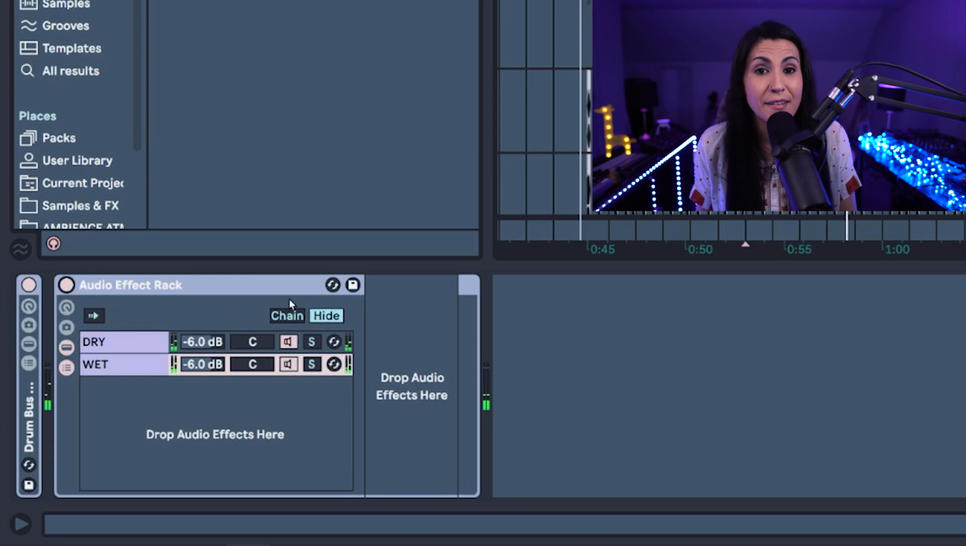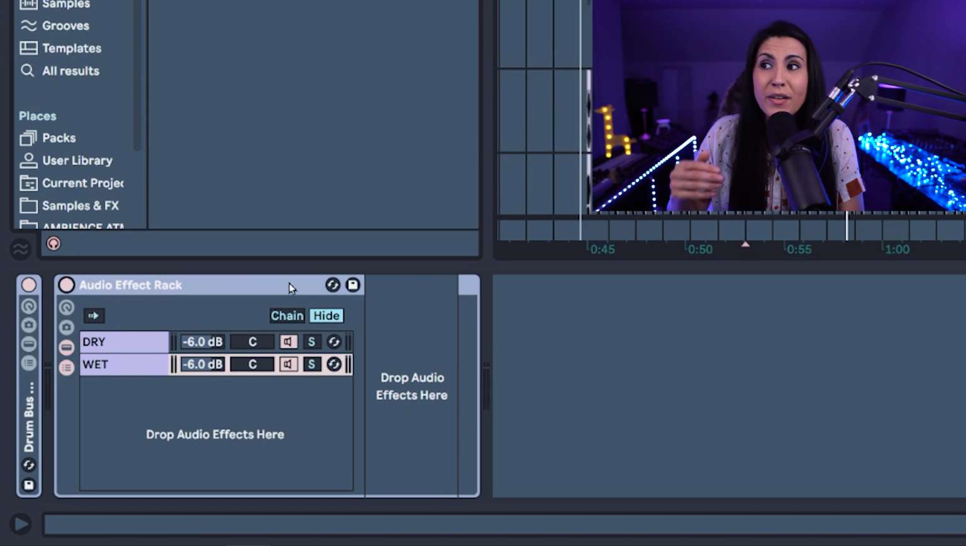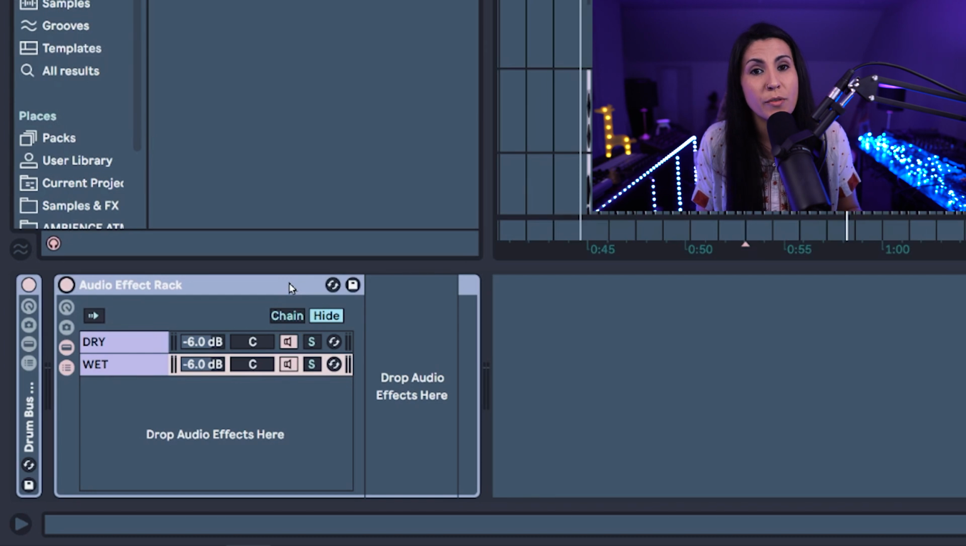So it sounds exactly the same. And there's a reason for this. When we start adding our effects to the wet chain, what we're going to do is we're going to actually have them disabled to start with. And we're going to use the macros to automate and enable them. So when they're both in the dry position, both chains, we want them to be at the default volume that we've set our bus at.